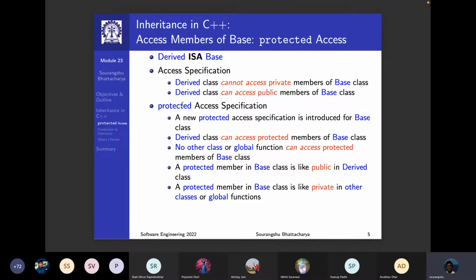So the way to remember it, because it gets a bit confusing, is probably that a protected member in a base class is like a public member in a derived class, and it is like a private member in other classes which are not a derived class of this class, or in global functions. So this is how it works.